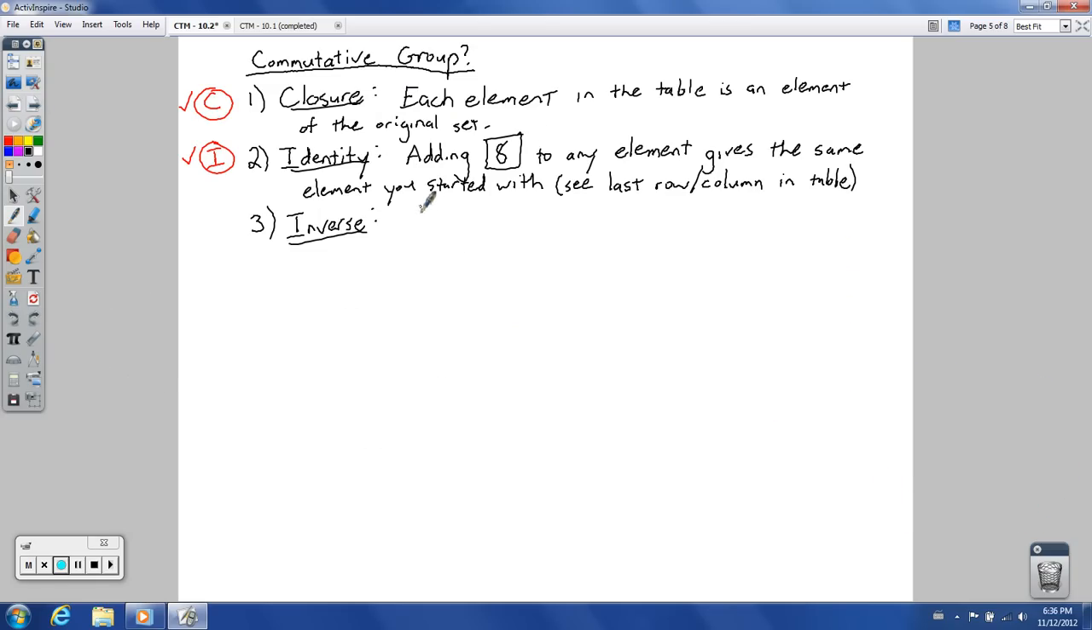So let's write those things down here. 1 plus 7 is 8. We need to check and see that each element has an inverse element that gets you back to the identity element. So 3 plus 5 is 8. 4 plus 4 is 8. So far this is just basic arithmetic for us. 5 plus 3 is 8. 6 plus 2 gives me 8. 7 plus 1 gives me 8.